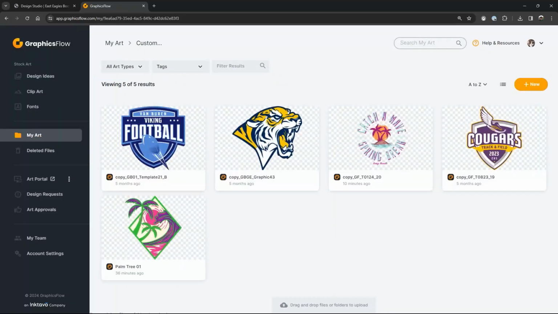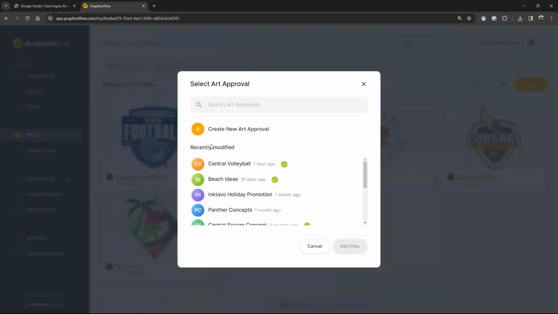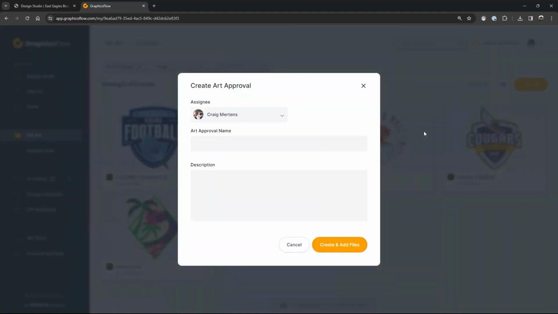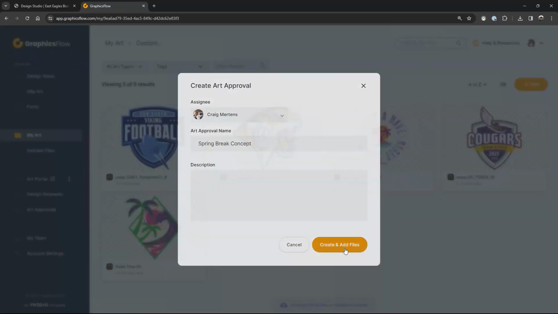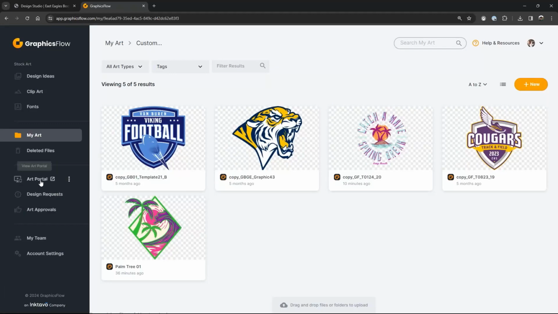And the best thing is you can do this on your phone and you can do this on your tablet. I love showing people, especially when we're at trade shows, how easy it is to edit one of these files on my iPad. It's super easy to do that. And incidentally, if you want to get this file over to a customer, all you need to do is click on Add to Art Approval, and then you just create a new art approval. Hit Create and Add Files, and send it over to an art approval.